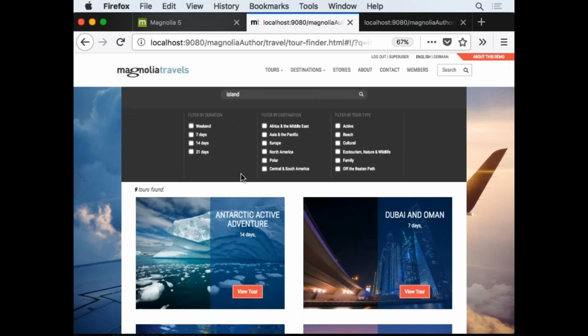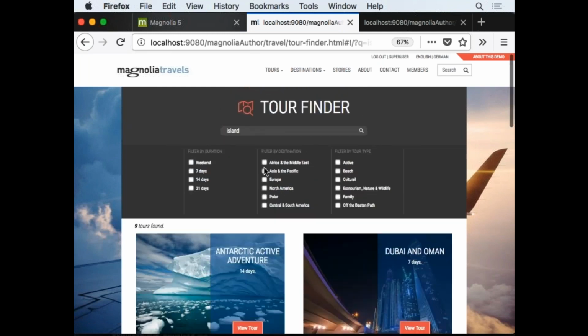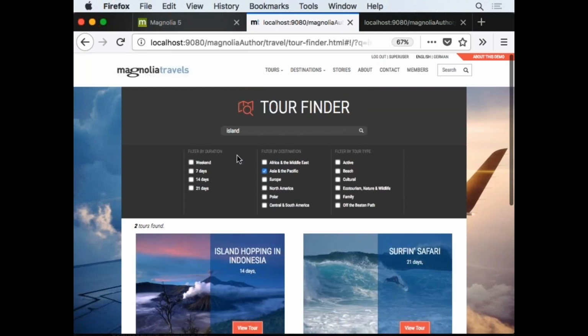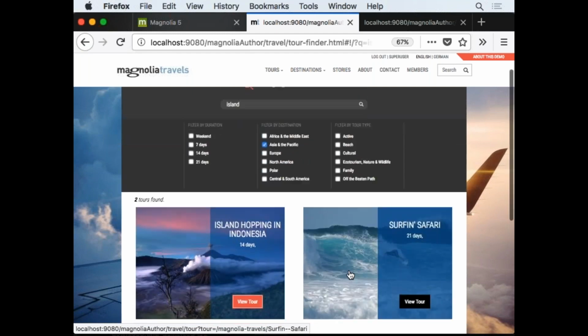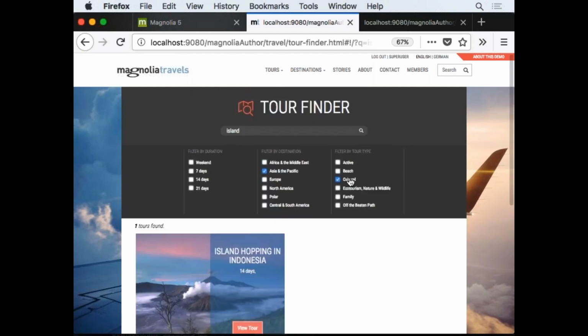So it shows me all the tours that have island filtered, and then I can filter it further. Let's look for all the tours that say have island and are in Asia. So it's two tours found, and then I can further look for like a cultural tour. So that's the REST endpoint in action.